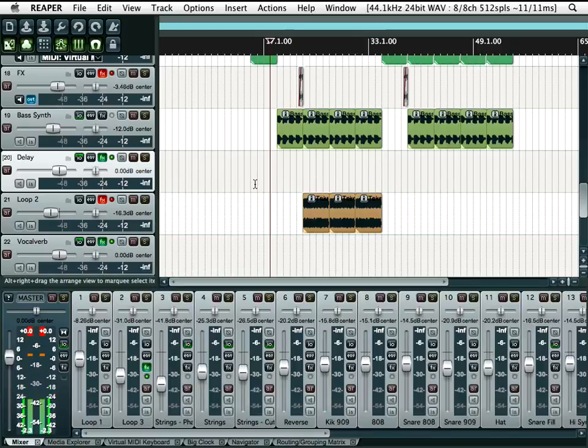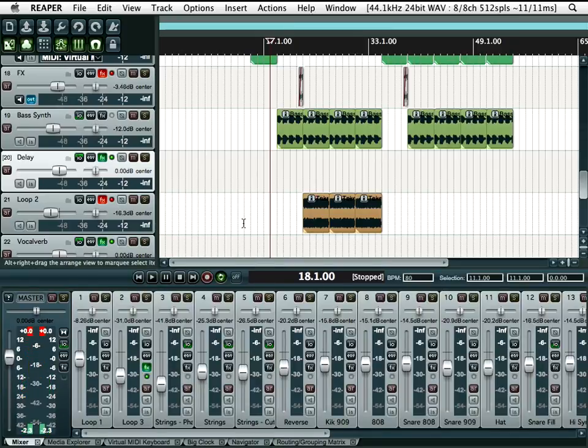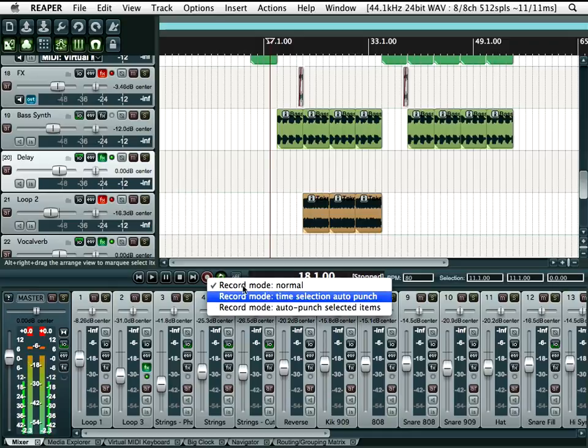Put my dock back on. For instance, our transport right here. I could right-click the record button, and it shows different record modes.